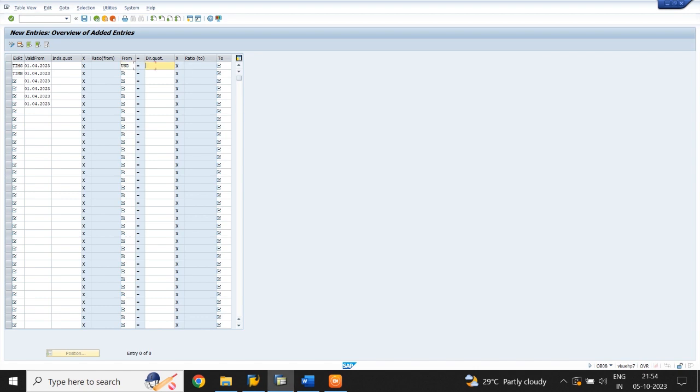For buying rate, USD, the rate I am taking is 81. Local currency INR. Select USD for selling rate. For selling I am taking 83. Select local currency INR. Next, bank average rate. Select USD. For average rate I am taking 82. Select local currency INR.